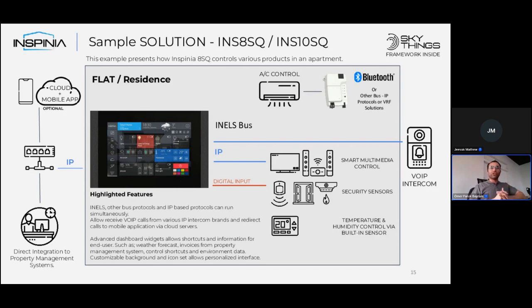This is a sample solution for 8-inch and 10-inch touch panels. The project might be a flat, residence, office, or any commercial project; it doesn't matter. When we use this touch panel or the 4-inch devices, we can combine many controls in one device.